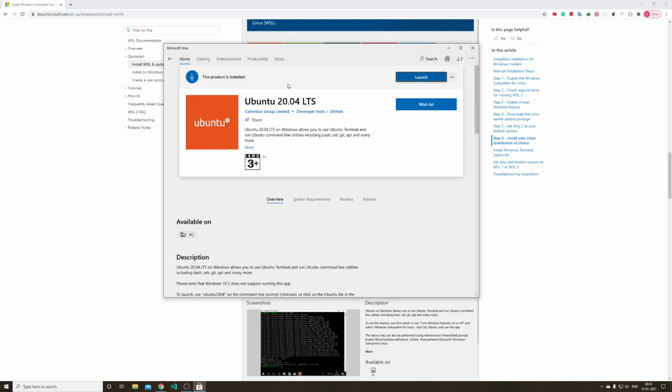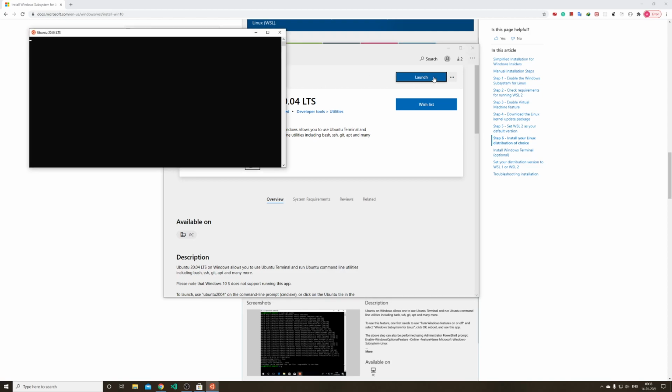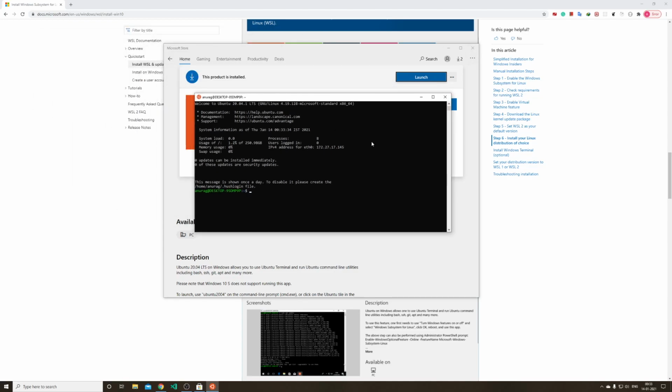I already have Ubuntu installed, but for you there will be a button saying get, and after you get it, it will tell you to install it. Upon installing, which is like 300 to 400 megabytes, you'll get the launch button here. What I want you to do is launch it. Once you launch it, boom, you've got Ubuntu on your Windows machine.